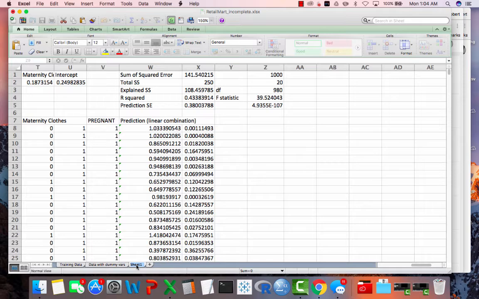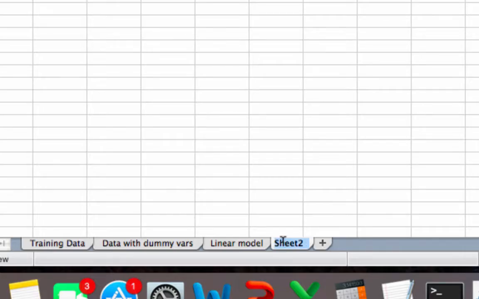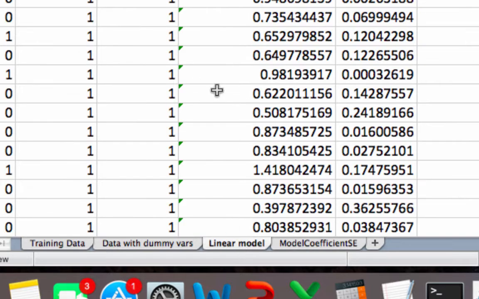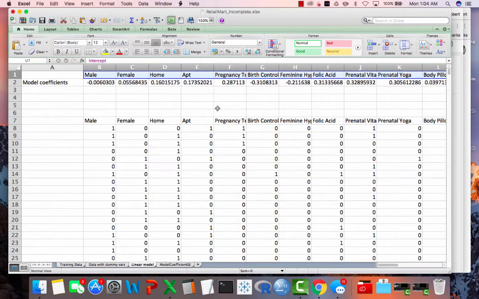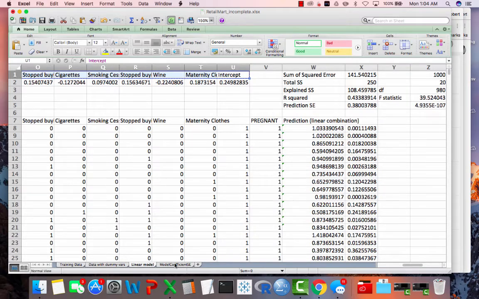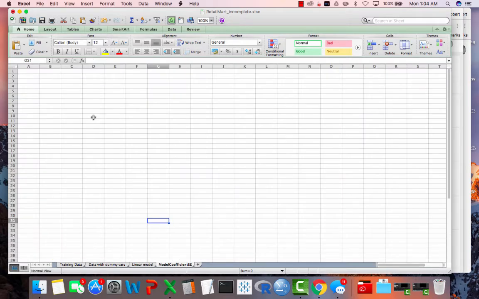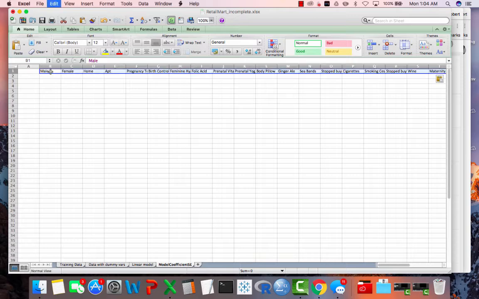So I'm going to go down here and relabel this sheet linear model. And I'm going to create a blank sheet, and we'll call that model coefficient SE for standard error. And I'm going to make a matrix in there. I'm going to take the labels for all of our independent variables, including the intercept, and paste that across the top row starting at B1.